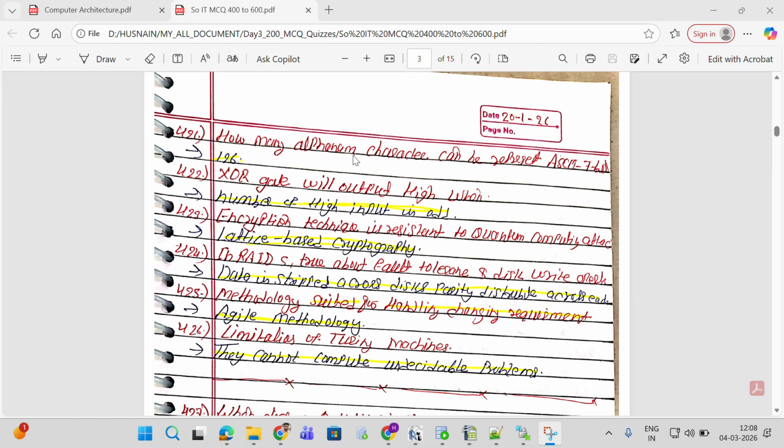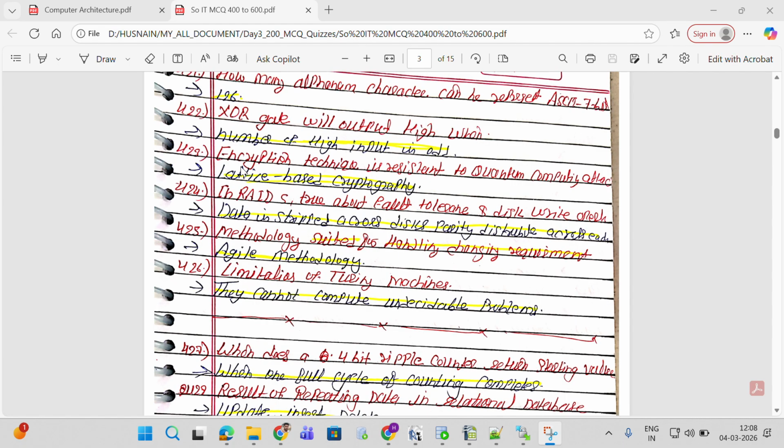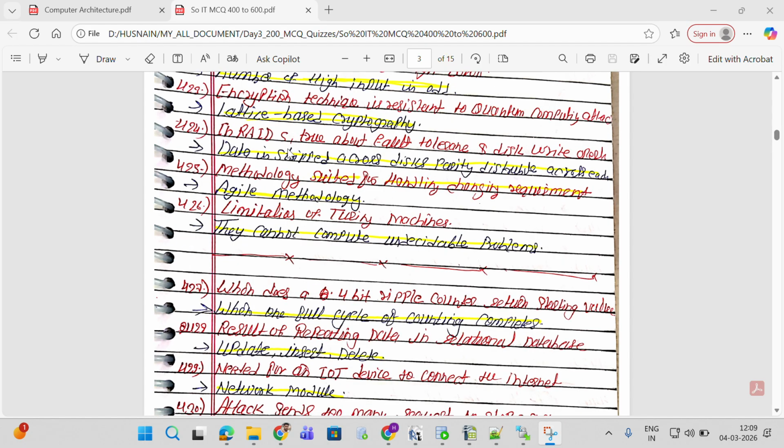How many alphanumeric characters can be represented in ASCII 7-bit? XOR gate will output high when number of high inputs is odd. Encryption technique resistant to quantum complexity attack: lattice-based cryptography. In RAID 5, what is true about fault tolerance in disk write operation? Data is striped across disks, parity distributed across each node.